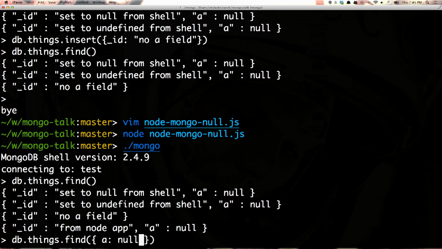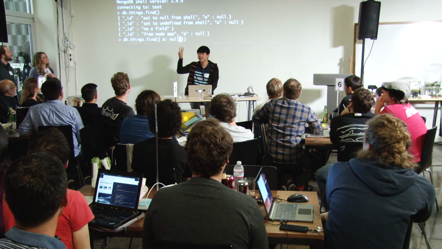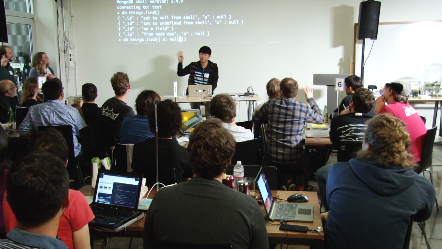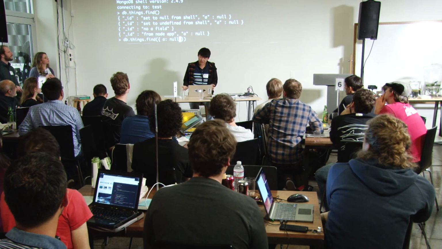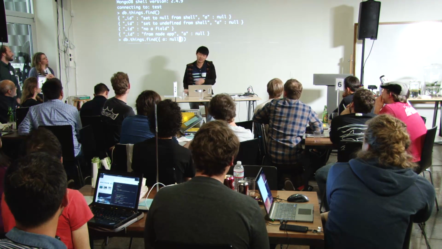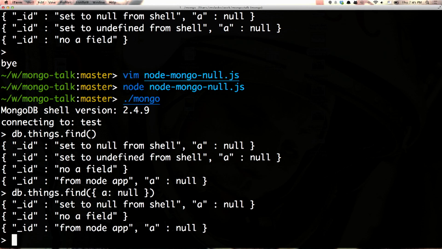Who thinks it will return 1 document? Anyone? 2? 3? 4? OK, some people think it's 4. MongoDB documentation tells us that null matches undefined, and undefined matches null. So in my opinion, it should return 4 documents, because implicit undefined is also undefined, and it should match. Let's see. I got 3 objects. Yeah, as you would expect, it's not that easy. Otherwise, it wouldn't be here, right?